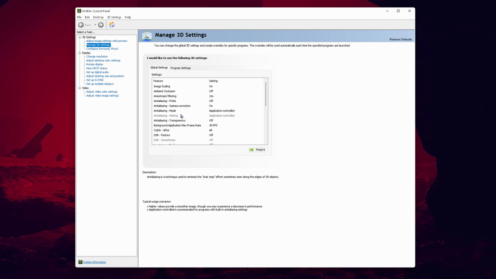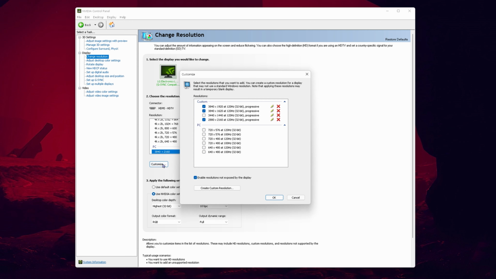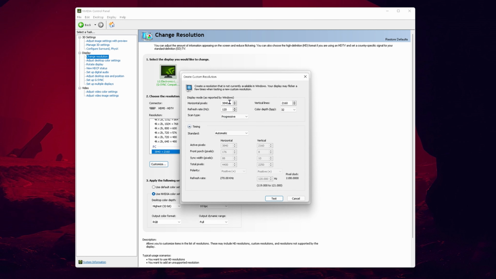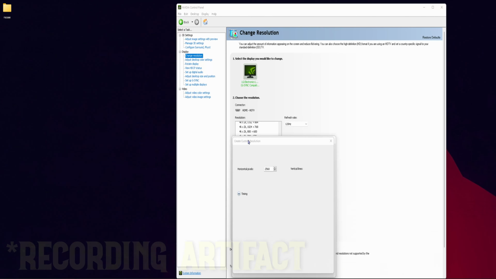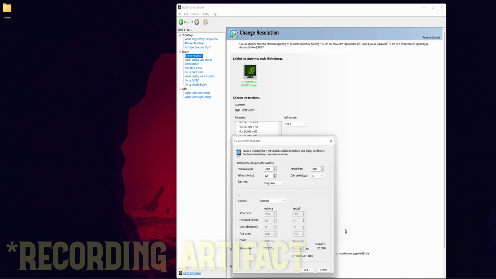Now in this example, I am using an NVIDIA GPU, but the process on AMD's GPUs is pretty much the same. Firstly, we open up NVIDIA Control Panel. Select Change Resolution, click Customize, make sure to have Enable Resolutions Not Exposed by the Display checked, and then click Create Custom Resolution. Here we can simply slam in the desired width, height and refresh rate and select Test. Now if all works out, you can confirm the new resolution and make sure that it is checked in the Custom Resolutions list. And voila! We have 3440 by 1440 on the LG C1.